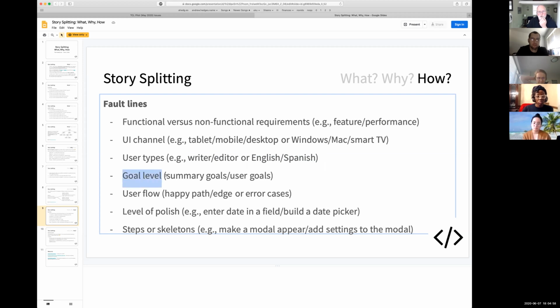The goal level. This is a concept from that article too. So, summary goals versus user goals. Summary goals are these higher order goals, and this is probably where we would spend most of our time in splitting. It's that stuff we were talking about earlier: you have a goal, but that goal can be made up of sub goals that are a little bit more directly user facing. So it's always a good place to split.